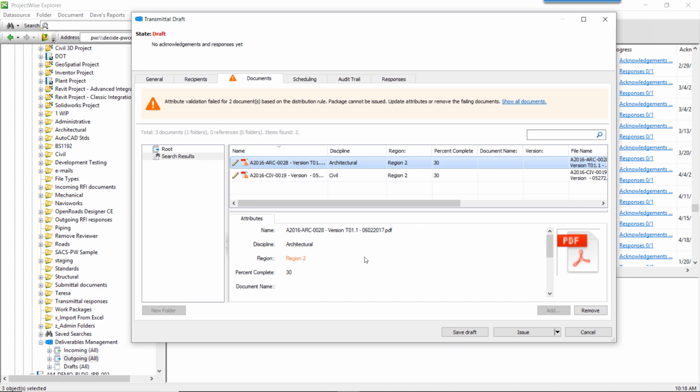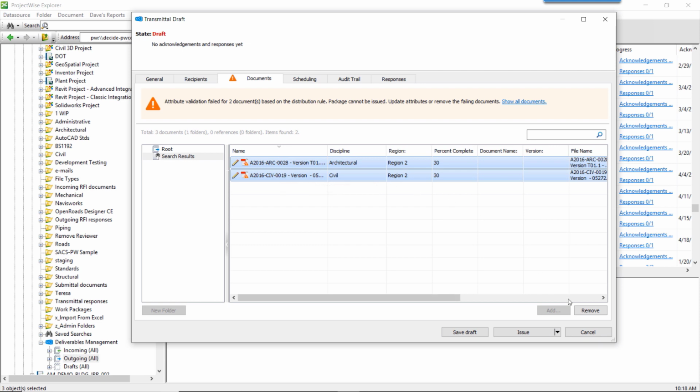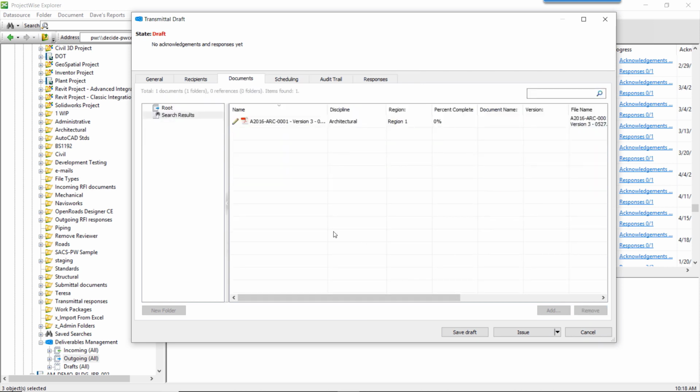In this case, it tells me this attribute is wrong because it should be region 1. And in this case, the discipline is civil and the region is region 2, but it should be architectural and region 1. What you can do is modify the attributes or remove the documents from the transmittal. The idea of using distribution matrix is that you will automate some steps like adding the participants and validating attributes, so you will mitigate the risk of making errors.